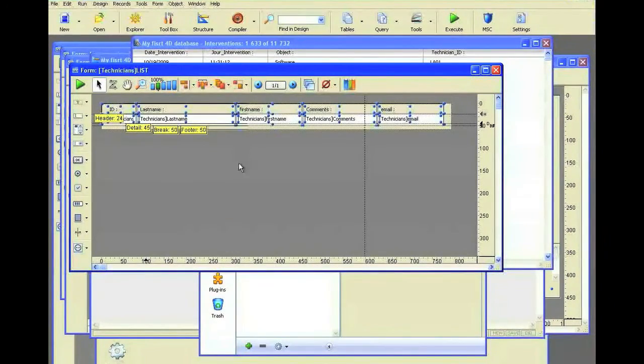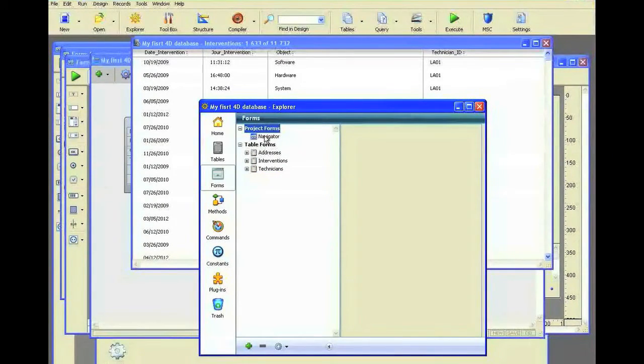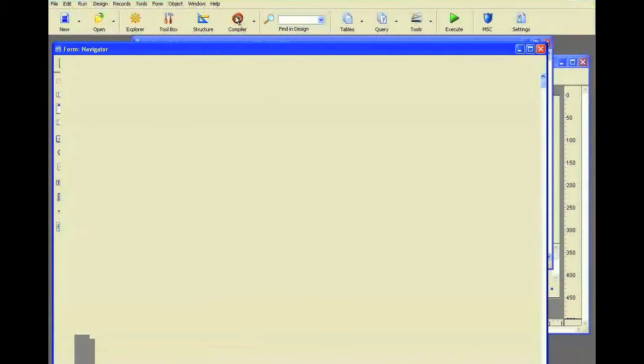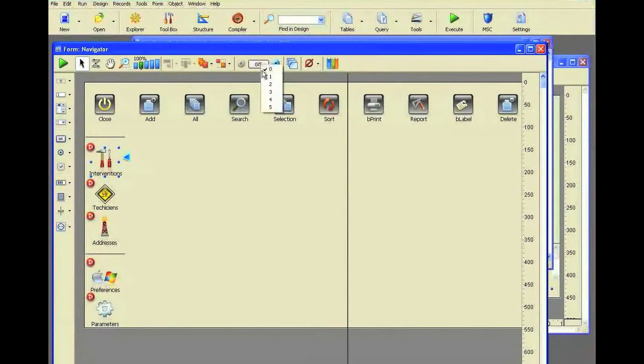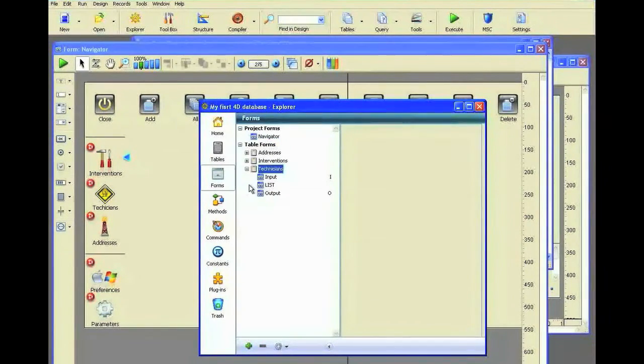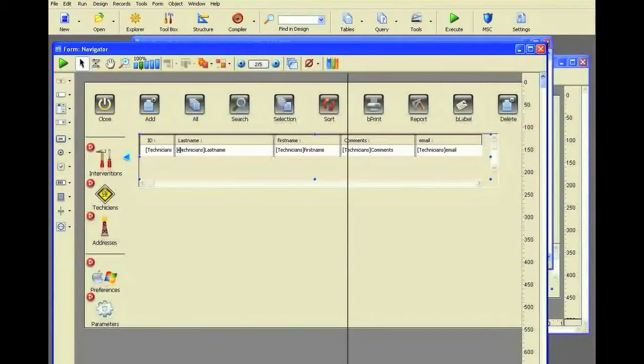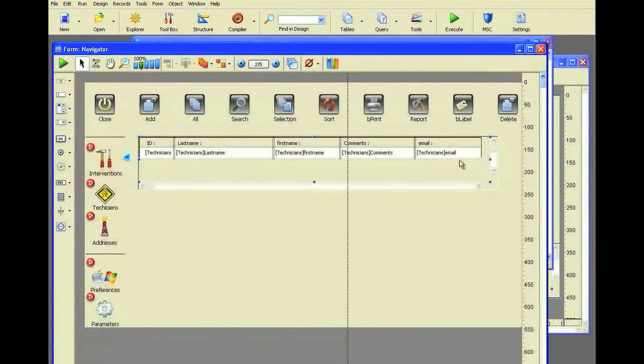Now we need to integrate this new form into the navigation form. Close the form that we just created. Open the navigation form. Choose the page where we want to integrate the list of technicians, page 2 in our case. Remove the text we placed there. Display the Explorer again and go to Table Forms, Technicians, then List. Click on the form name and drag it onto the navigation form window. The drop form is integrated automatically into the displayed form. Position the upper left corner of the drop form below and to the right of the existing buttons.